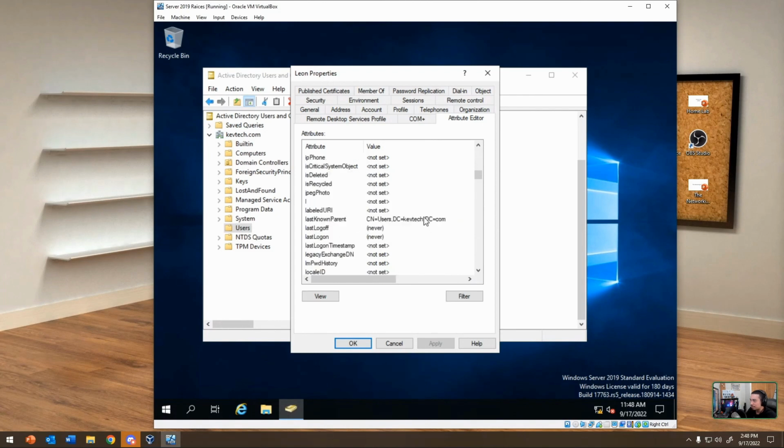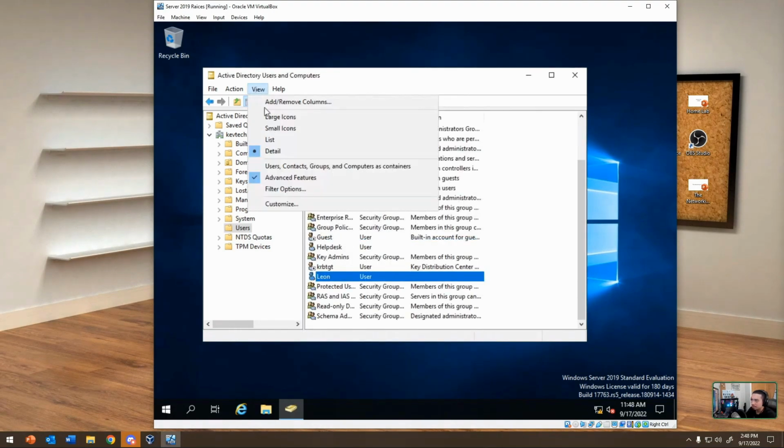This is an IP phone. Tells you what folders they're part of. If you scroll all the way down, it tells you when the password was changed, when the account was created. It gives you a bunch of information, which is kind of cool. So that's what advanced features does. It gives you more tabs and more stuff available on AD, and you can see all that good stuff.